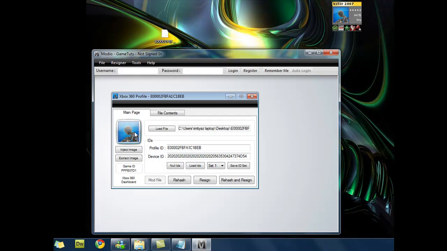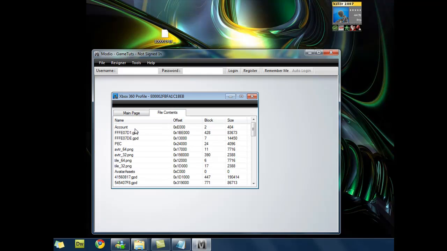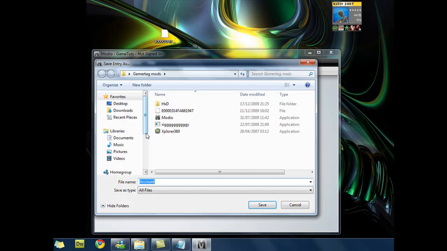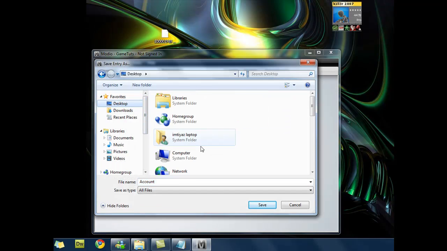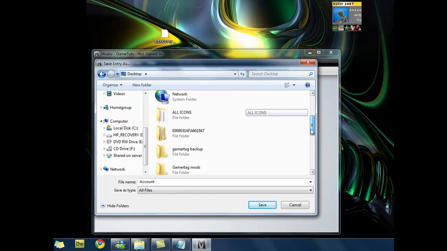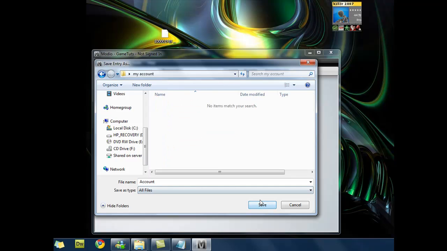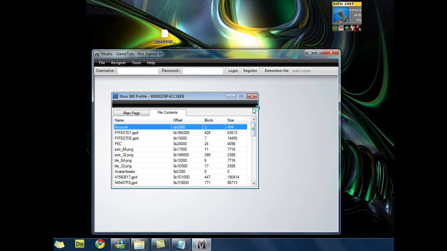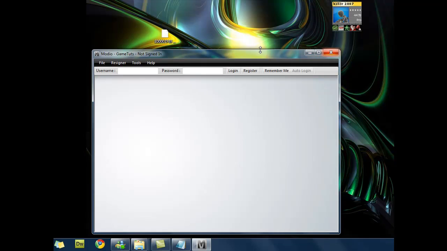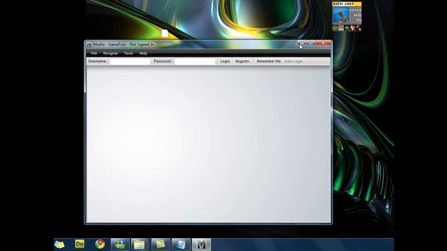Now what we're going to do with this is go to file, contents, account, extract file. Then you can make a folder on your desktop called My Account, so you know the difference between your account and the hacked account. So I'm going to My Account and save the account file. Now we're just going to minimize this.